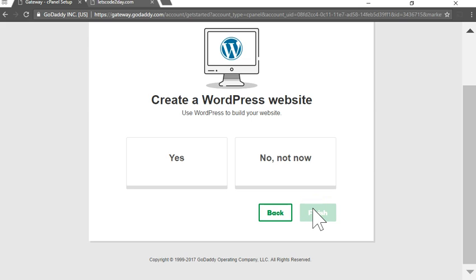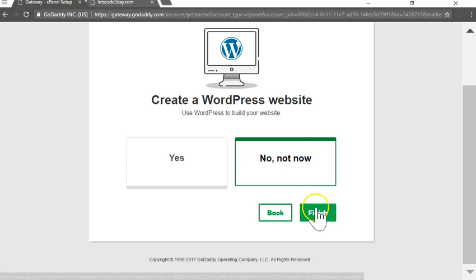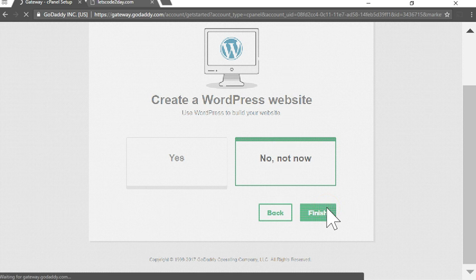And it's asking us, do we want to create a WordPress website? Since we kind of have background with creating our own site, as long as you have HTML experience, then we can go ahead and create a very basic front page. So we're going to hit not now, because we are developers and we are going to make our own website from scratch.